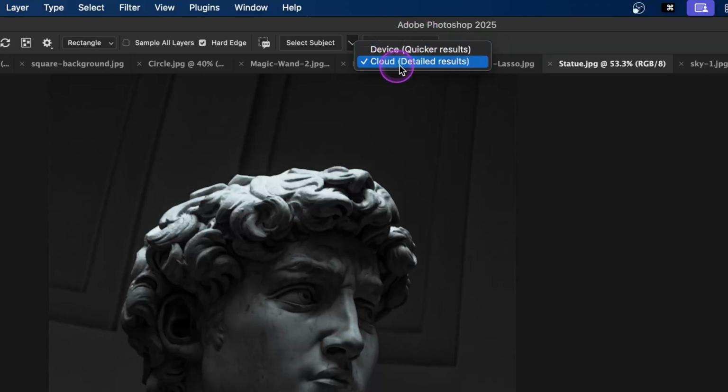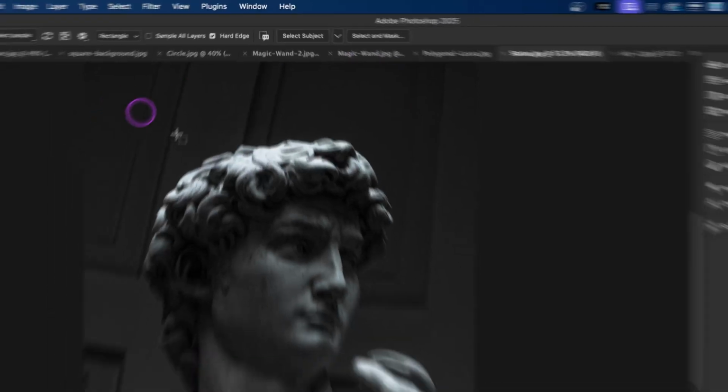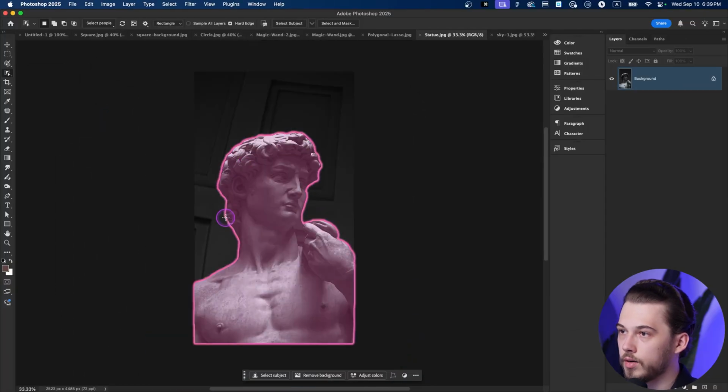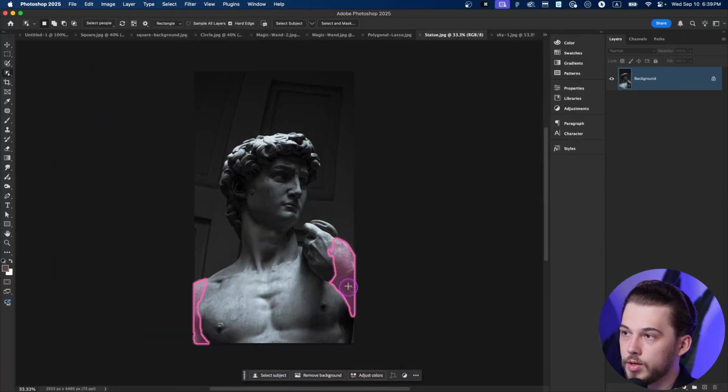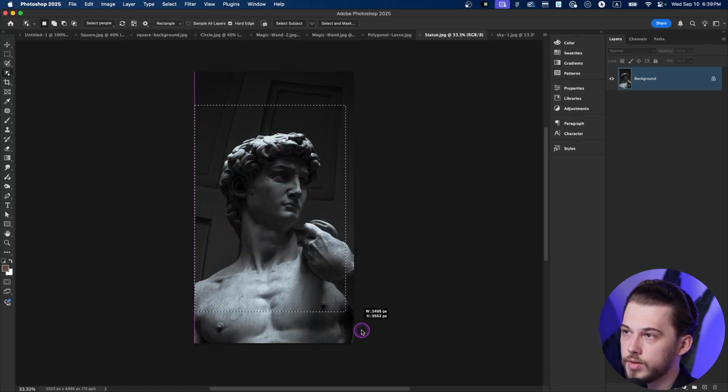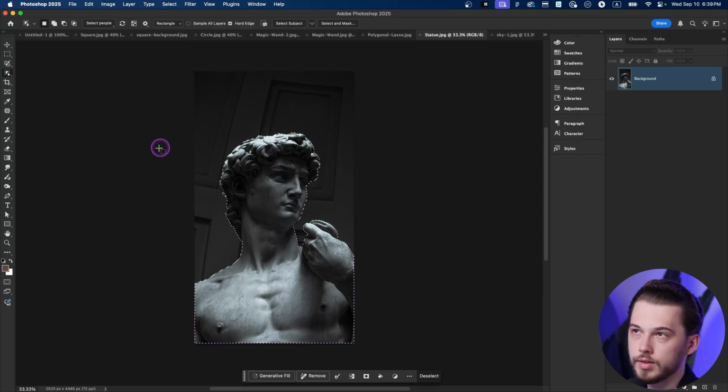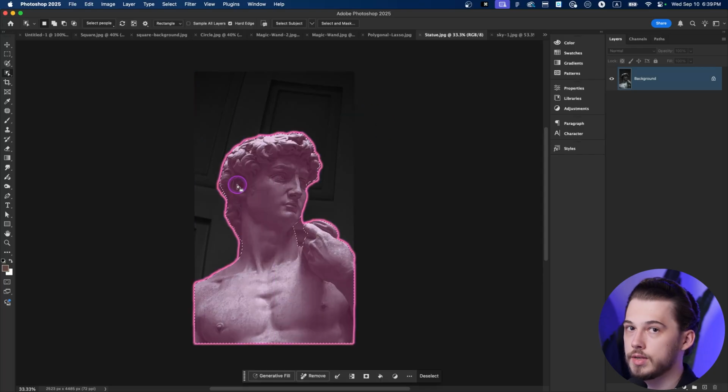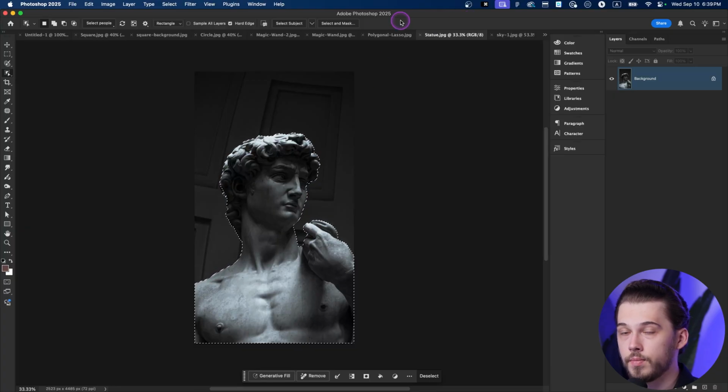So try to keep with the cloud selection. Once you have it, you can hover your mouse on any part of an image. It's gonna try to understand what you want to select, or simply create a selection, and that's it. This tool is very cool, and if you have an older version of Photoshop, you're not gonna have it, so please make sure that you update it.